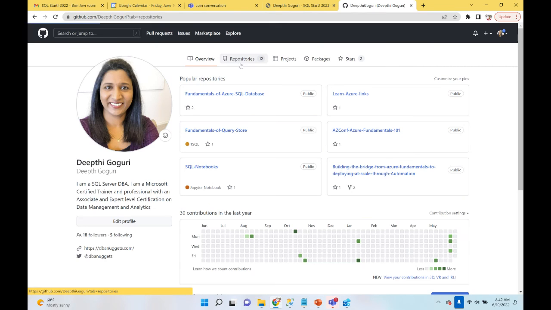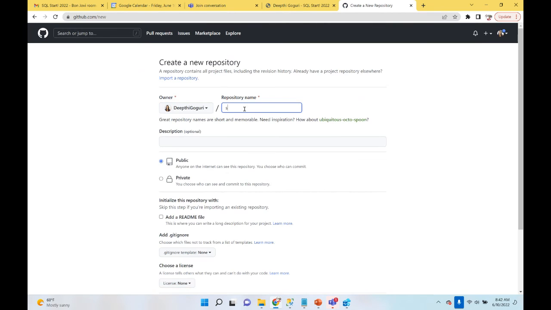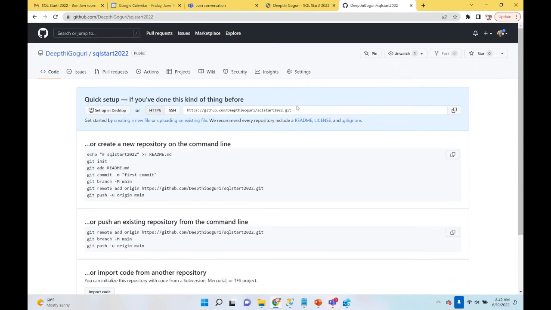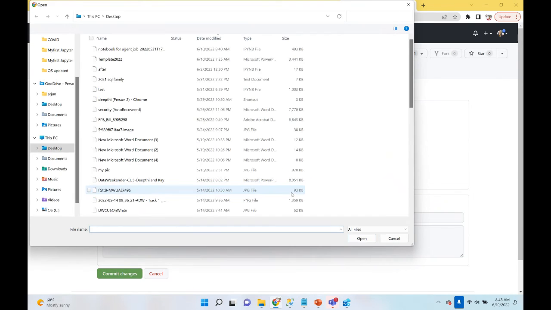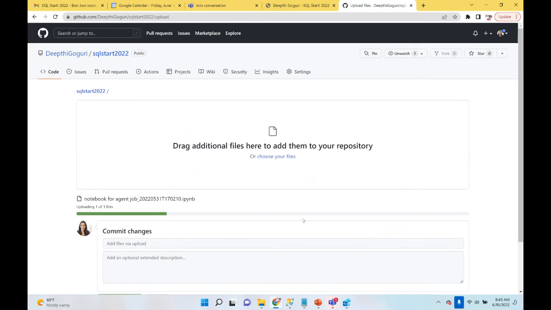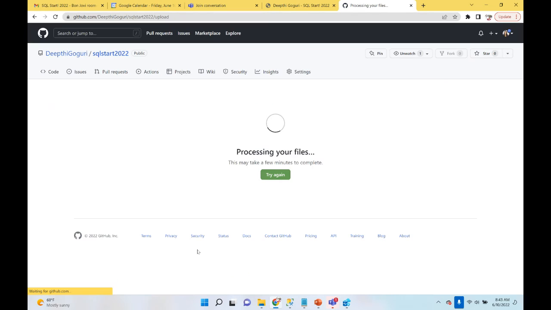All I did was go to the repositories and create a new repository, right? Let's say SQL Start 2022 is the name of my repository. Once the repository is created, you can go ahead and click on uploading an existing file, right? Choose your files, and remember we have the result, this particular notebook result. So I'm clicking on that, importing it into GitHub, and then committing the changes.